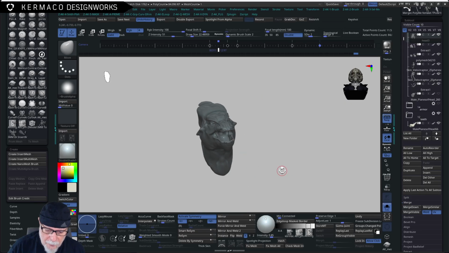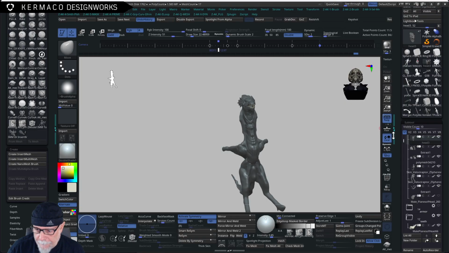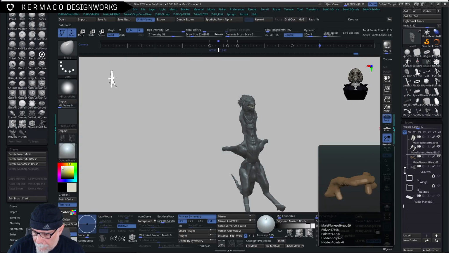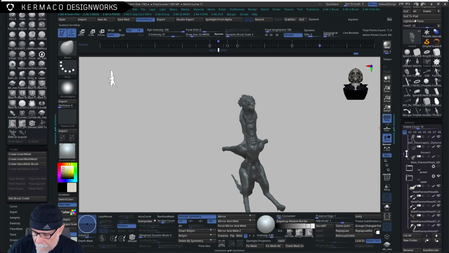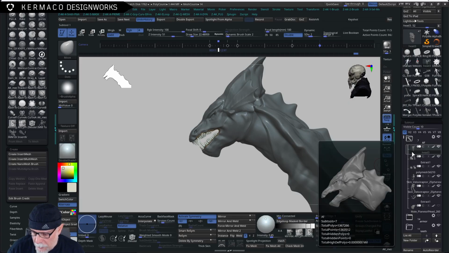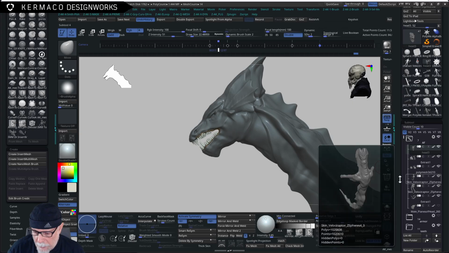Where's the rest of this dragon? Let's turn the rest of the stuff on. Where are the eyes? Did I turn the eyes off for some reason? I don't know where they are. Please tell me I didn't accidentally remove the eyes. Oh, here we go. Here they are.